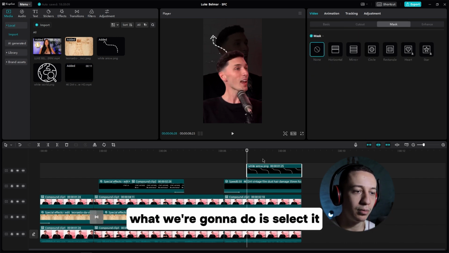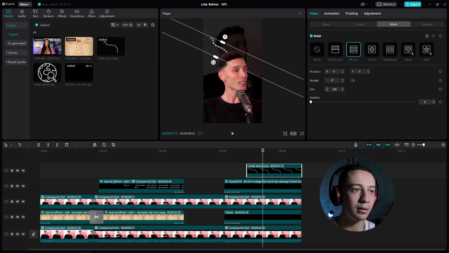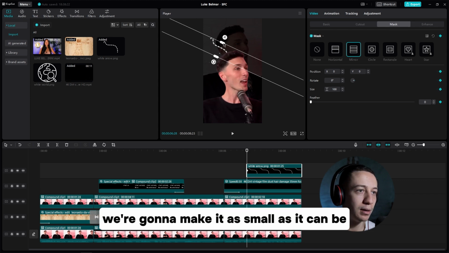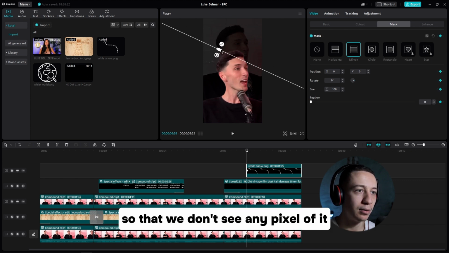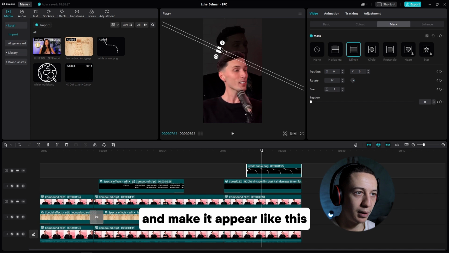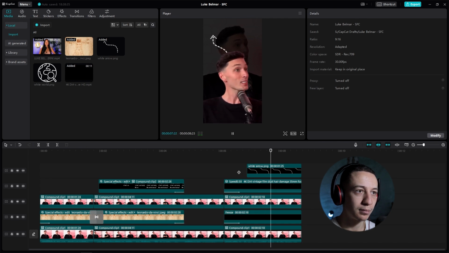And to animate it, what we are gonna do is select it, go to mask, mirror mask, and add keyframe right here. We're gonna make it as small as it can be so that we don't see any pixel of it. We're gonna go even forward and make it appear like this. So let's see our animation. Everything connects. There you go.